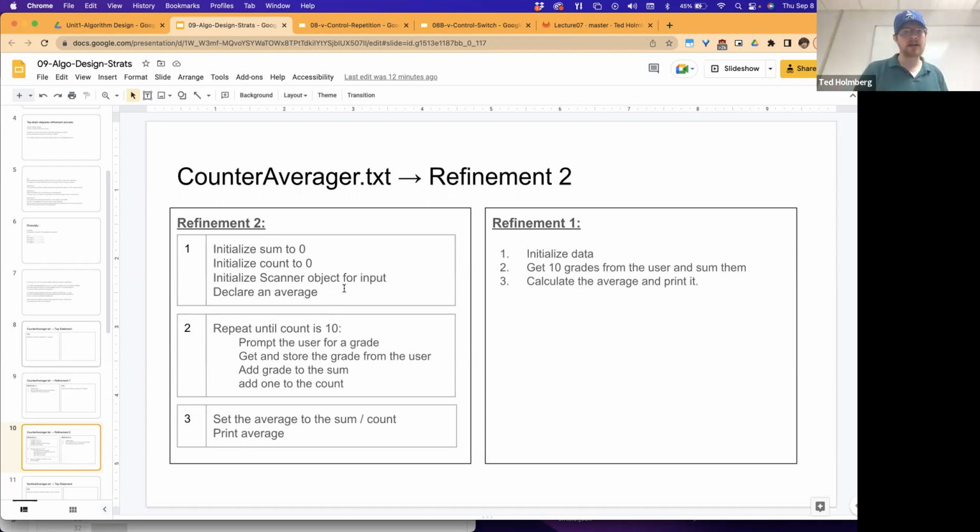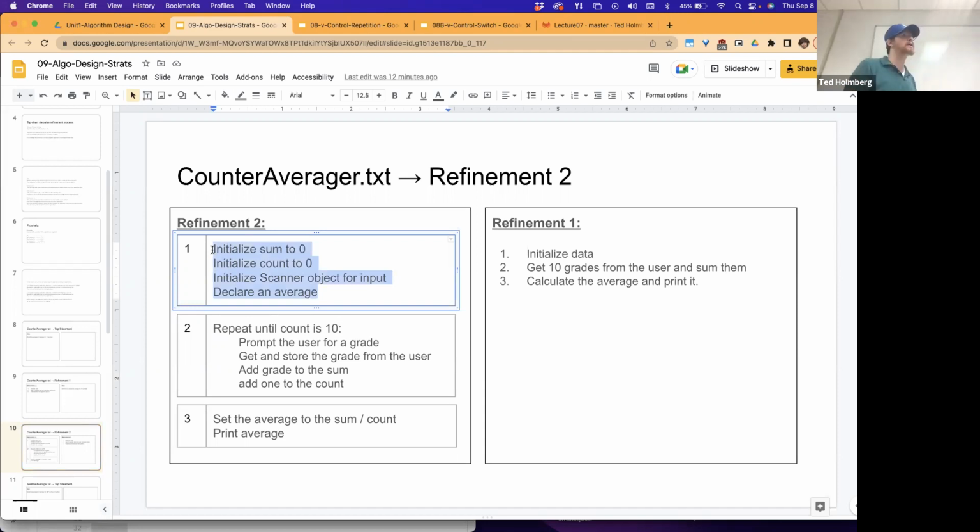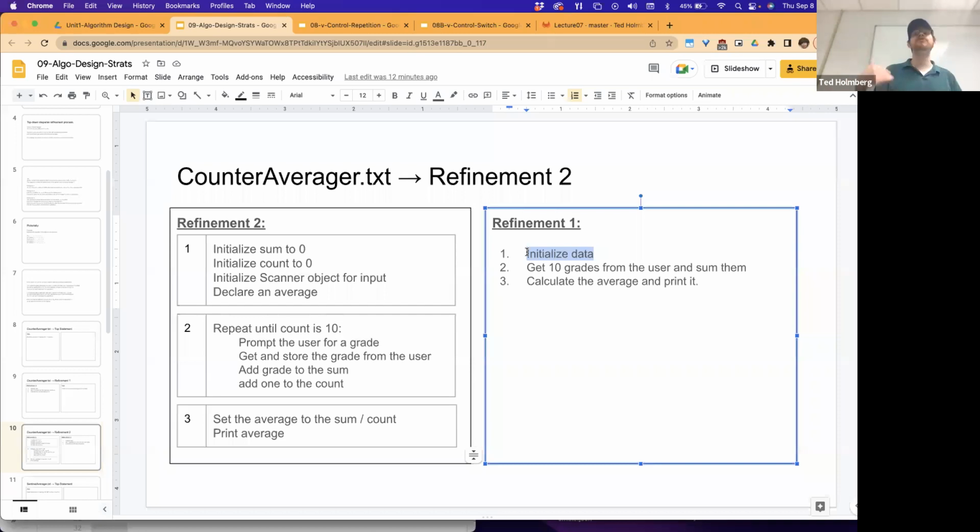So the real big takeaway here is I want you to see that these 4 lines of statements are all based off of my interpretation, my analysis of this single statement from refinement 1. I took that one statement that I made earlier and expanded it to 4. And now it still says the same thing: initializing the sum to 0, initializing the count to 0, declaring an average, and initializing the scanner object is still the same as initialize data, but it's better defined. It's less abstract. It's more concrete. It gets me closer to being able to map this directly into a Java implementation.